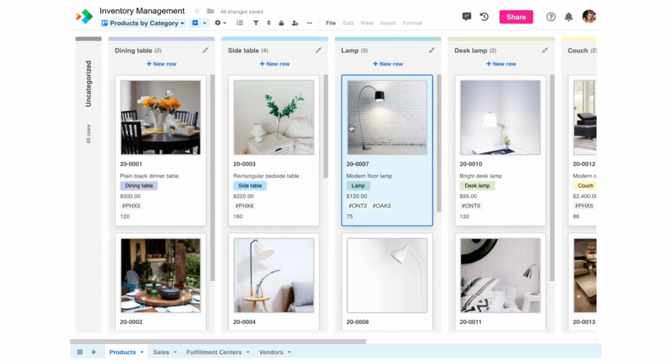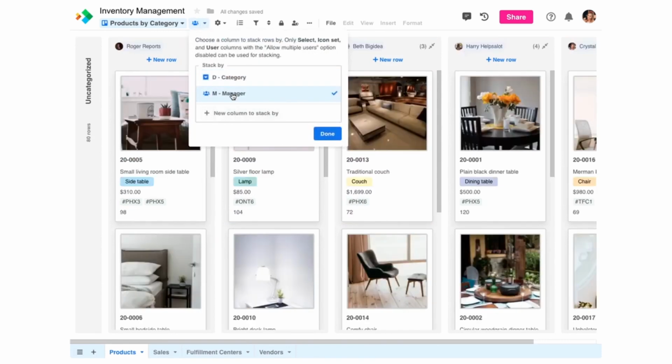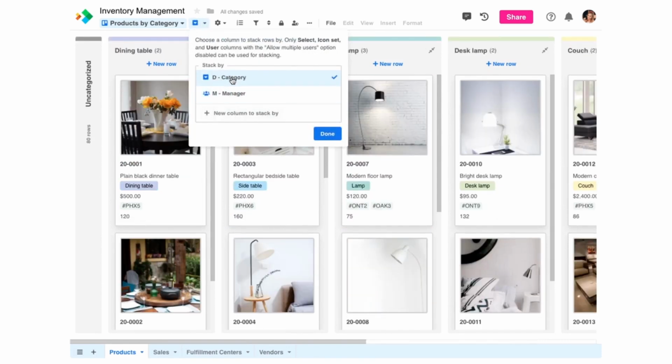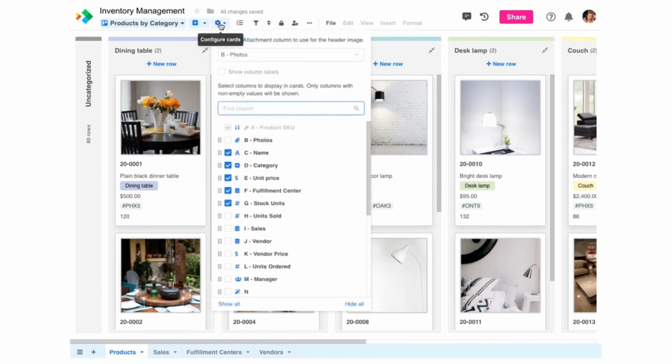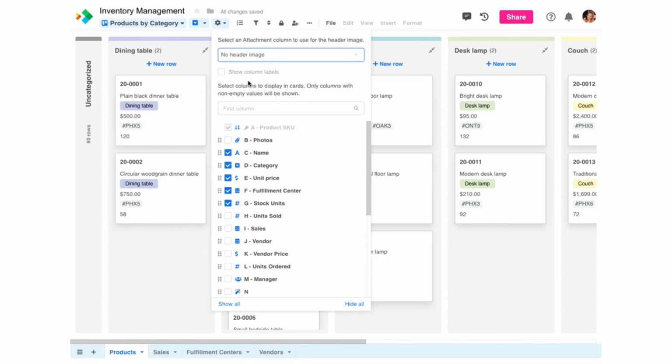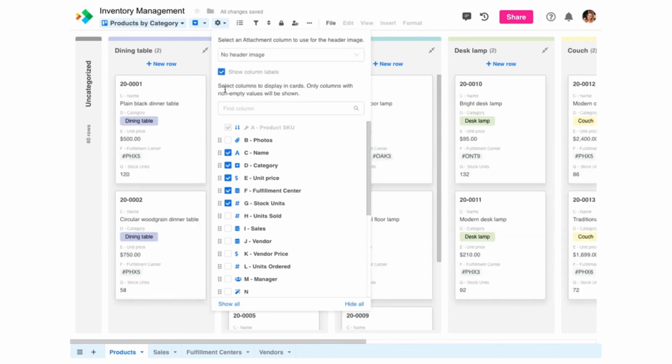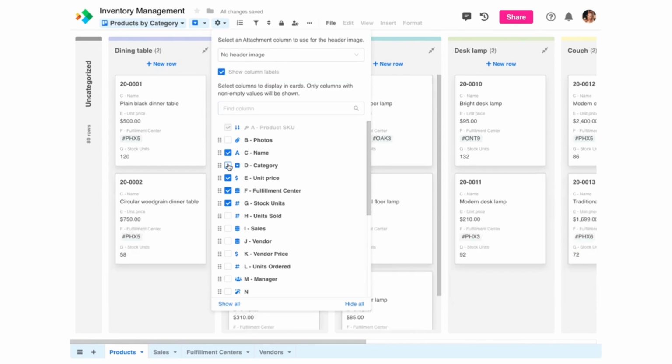You can configure how row cards are organized into stacks by using the Stacked By view setting. You can also configure what information is shown in cards with the Card Configuration dialog. For example, if you have an attachment column, you can choose to show or hide a large thumbnail as a cover image at the top of the cards. You can also choose whether or not to show column labels and control which columns to display, and the order to display them in.